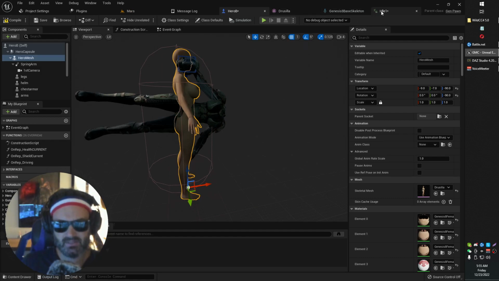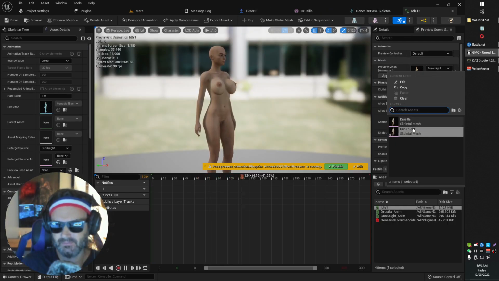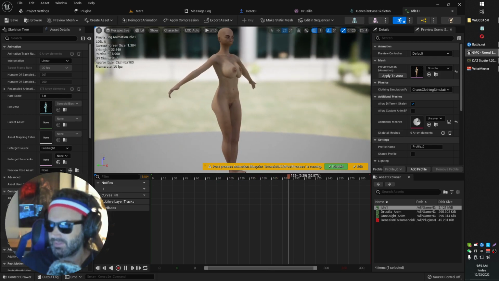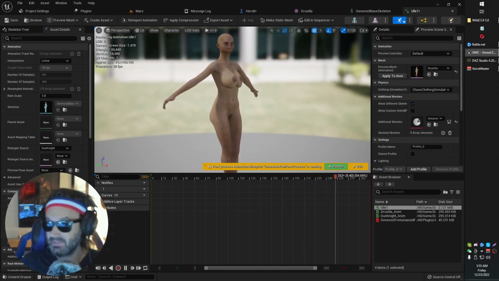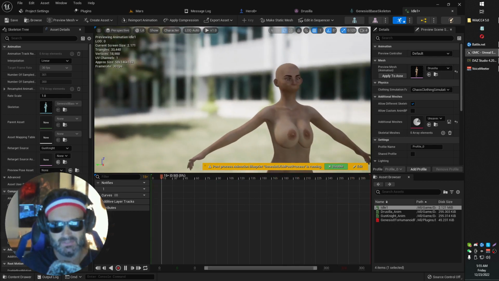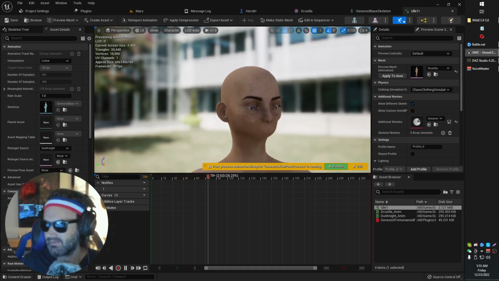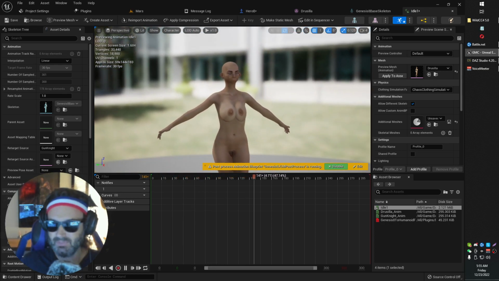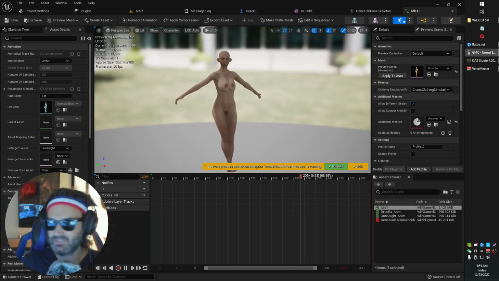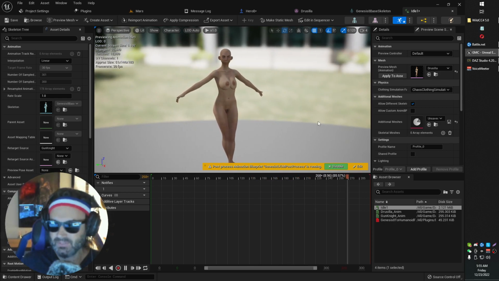If you're having this problem right here with your Daz characters, this has to do with Daz character animations. Your character might be importing fine, but you're having some issues. Here's how to solve this.